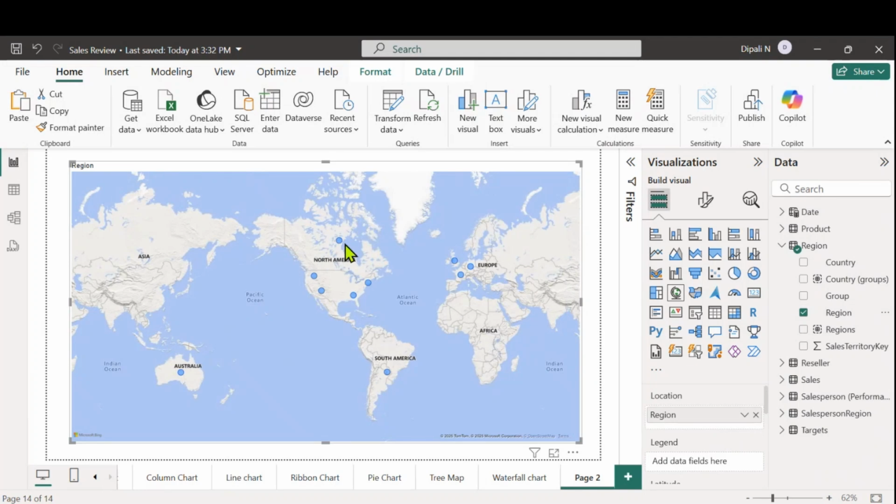Like in North America, we have around five regions, right? We have Canada, northeast, southeast, southwest, and northwest. Here we have Australia. Here we have the central, and here we have some European regions, like United Kingdom, Germany, and France. Okay, so these are the regions, and now I want to see the sales of it.